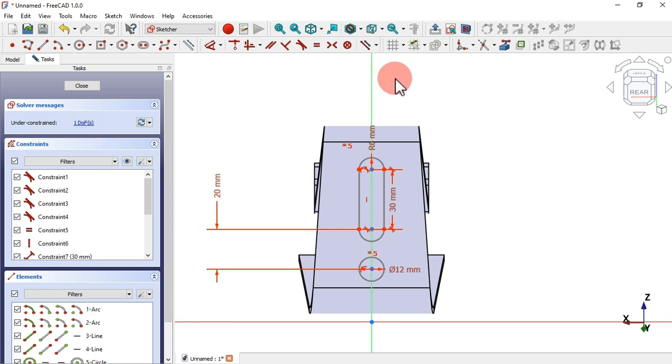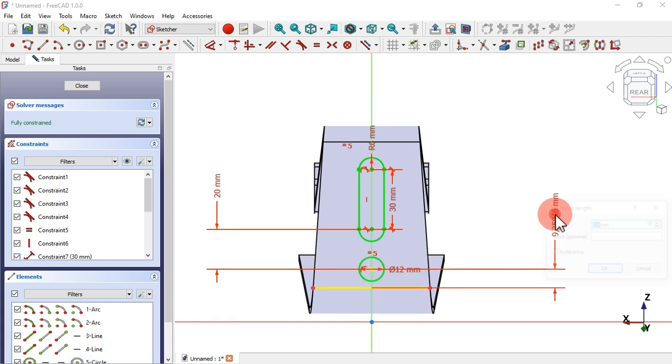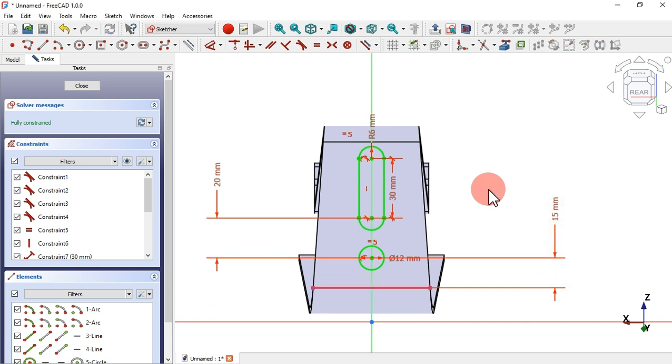Now next, select external jump tool and extract this edge here. So now we have this line here to use as a reference. Select dimension tool, click on this point, and next in this edge here, and set a distance of 15 millimeters, and we have this.